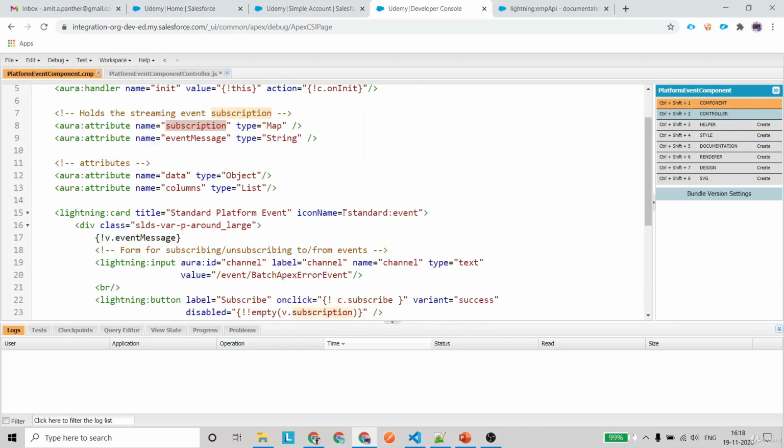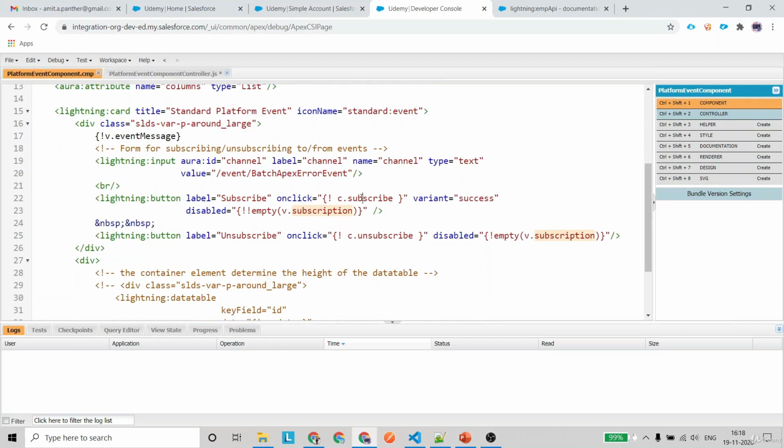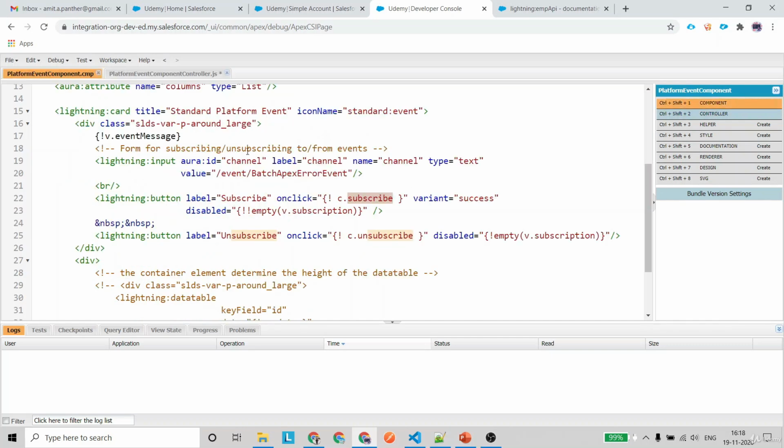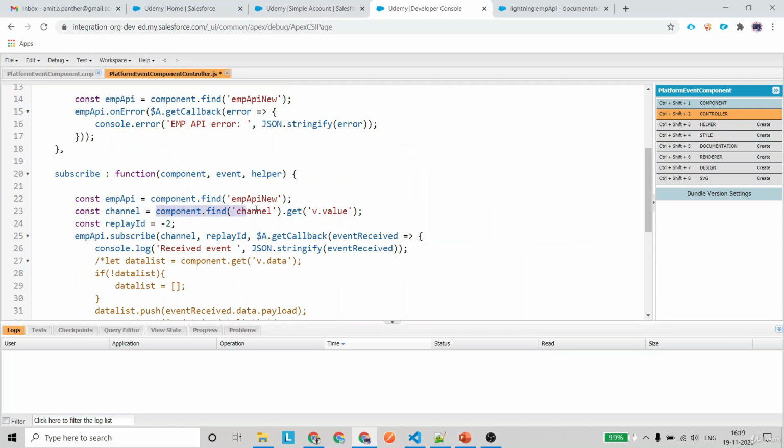From the subscribe button, if you scroll down, we are calling this method subscribe. What we are doing is we are finding that EMP API, and then we are getting the channel value. What is the channel value here? Go to your input here. This is our ID, which is channel, and then value is event hyphen batch apex error event, or any other value which we are changing after going to the component. So that is what we are getting. First we are finding that input element, and then we are getting the value.